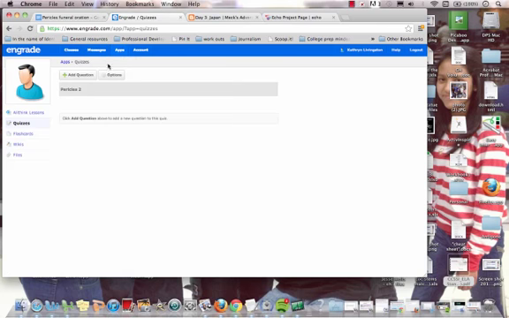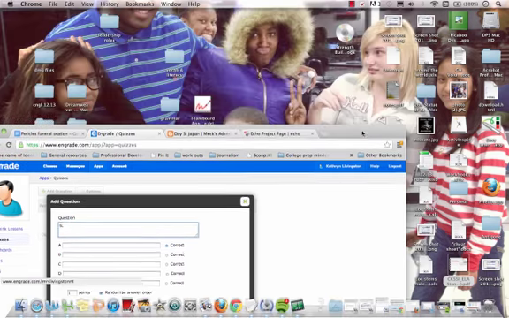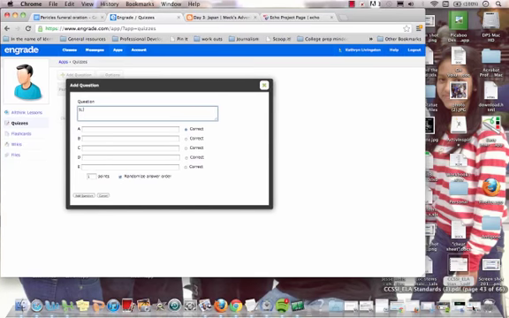I'm going to come in and I'm going to add my first question. I like to attach a standard to the quiz questions I'm putting in so that when students do quiz corrections, they can see which standards they're struggling with, and I can start to work with them on that.